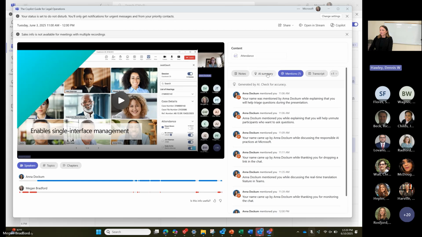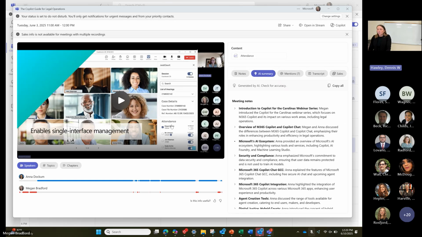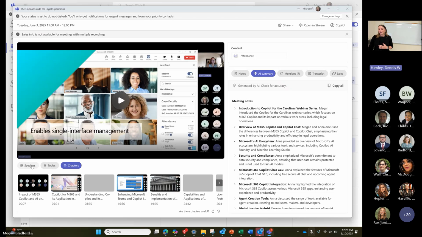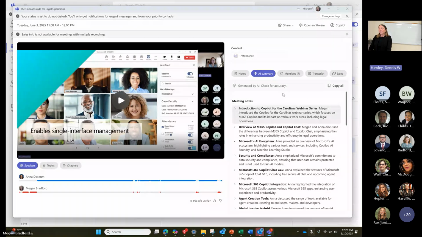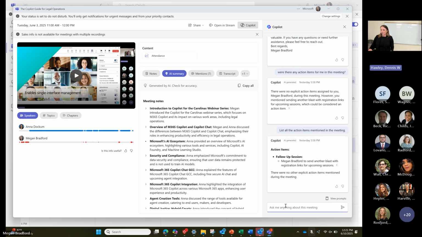It has the transcript. And if we happen to take any notes, which we didn't, that would be through a Loop component, and that would be notes that we took on our own during the meeting. So this is the AI summary that's pre-populated, and this comes with the Teams Premium feature. So if I have access to a Teams Premium license and I record my call, this is what I'm going to see. I can see the topics covered, chapters, and who spoke when. Now, if I want to take it a step further, I can open up Copilot. And now I can ask Copilot a couple questions.